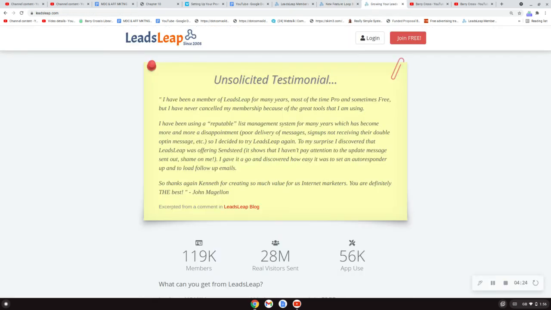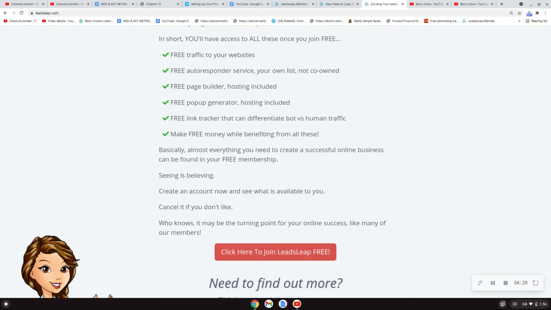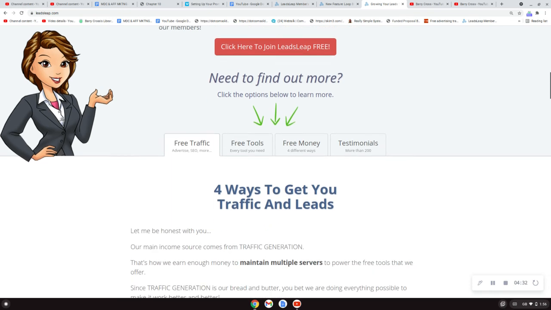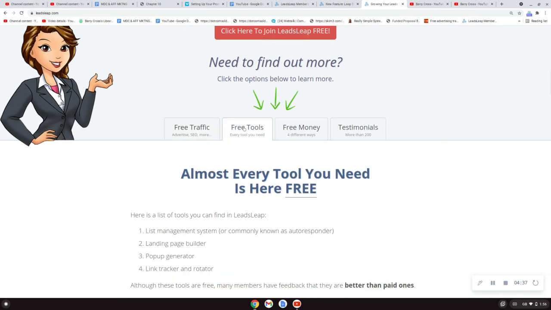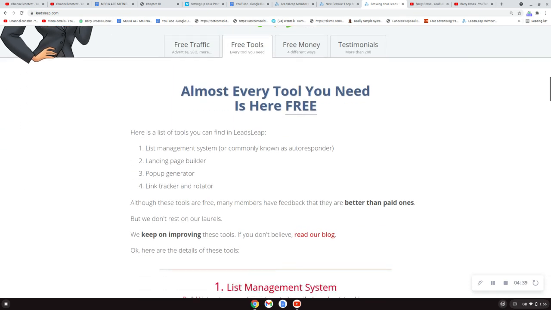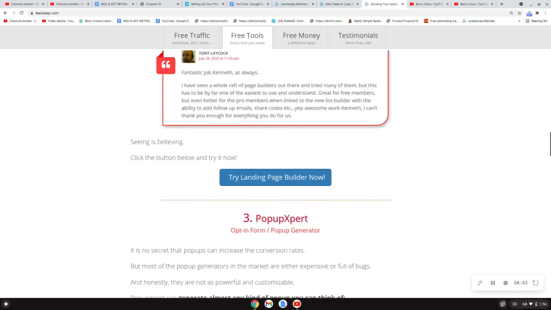I want to very, very quickly show you today, if you're not familiar with LeadsLeap, how you can use some of the free tools before you even sign up for an account. So all you do is you go on to free tools, and then you just scroll down. And if you want to have a look and you want to try the landing page builder, click on landing page builder, and you can play around here.